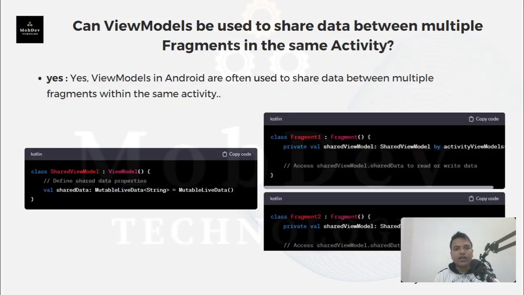Now let's discuss the second question that arises here. Can ViewModel be used to share the data between multiple fragments in the same activity? We already discussed that a ViewModel can help us to share the data between the activity and its multiple fragments. So the answer will be yes.